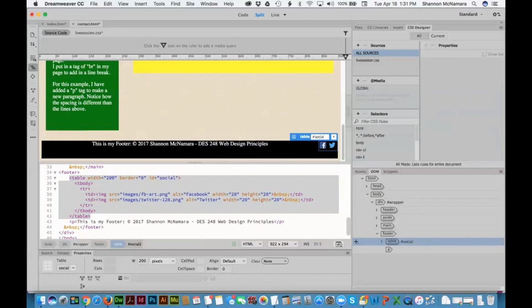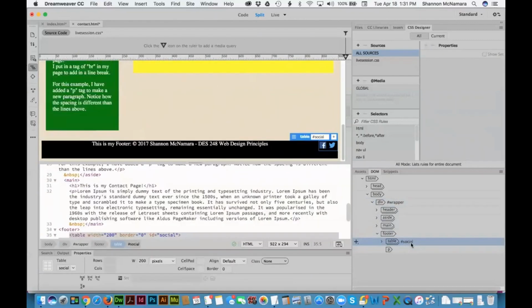The reason why is when you use a hashtag, that's an ID. If you use a period to name something, everything over here needs to either be named with a hashtag or with a period. If it's named with a period, it's a class. And you can have multiple classes on a page that all have the same name. If you use a hashtag, that's an ID. And you can only have one ID, like one social ID per page. So because I already had something named social, it automatically added the 2 because Dreamweaver was like, you can't have 2 things with an ID of social. Okay. So that's why it did that.